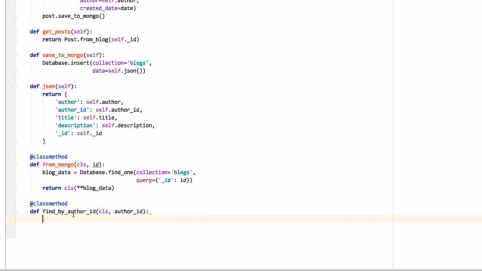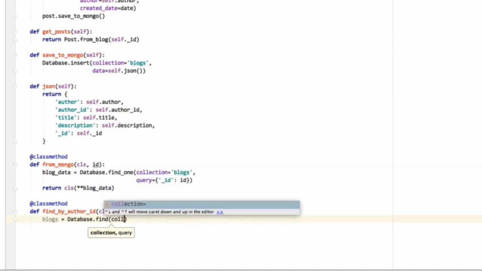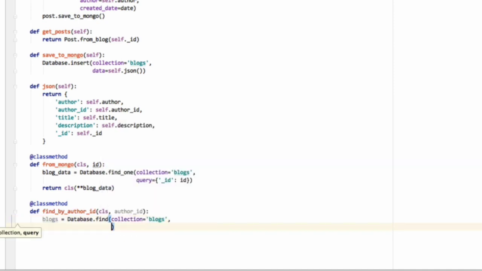So I'm going to create a method called find_by_author_id, which is a class method because it's going to return a list of blog objects that takes in the author ID, which is the author that we're going to find blogs of. And then we're going to say blogs equals database.find, collection equals blogs, which is the collection we're looking for the data in. And then the query is actually going to be author_id. Sorry, you can't really see that because the mouse is in the way. Author ID is the author ID that we are passing in. And this will find all of the blogs with this author ID.